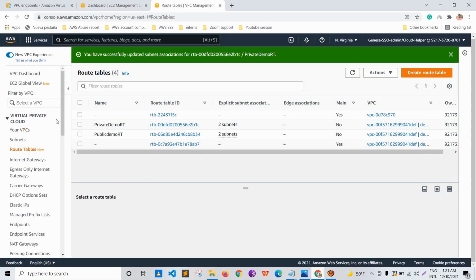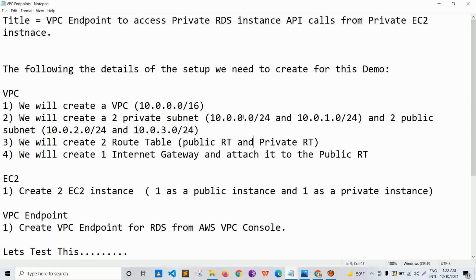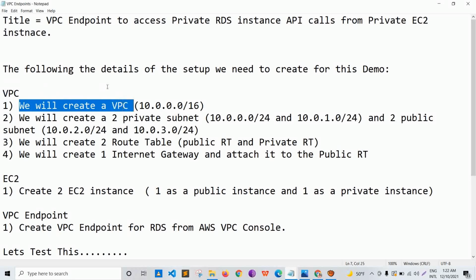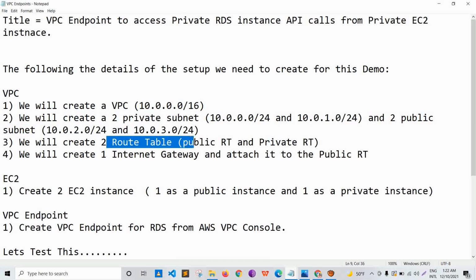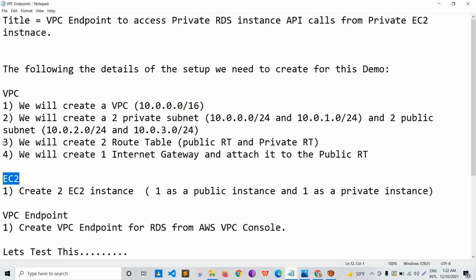Looks perfect. So let's see what we have done till now. We have completed all the VPC part. That is, we have created a VPC, we have created two private and public subnets, we have created two route tables, one for public routing and one for private routing, and we have created one internet gateway and attached it to the public route table. Okay, seems cool, and let's move ahead with the EC2 part.